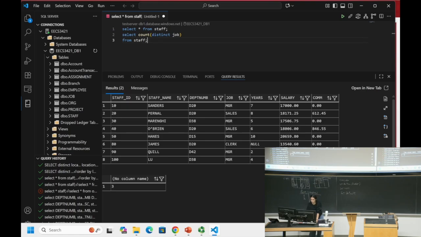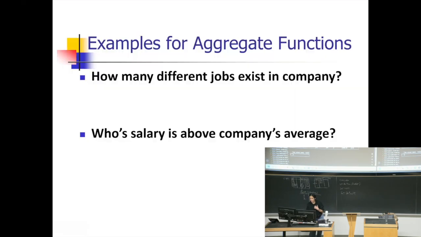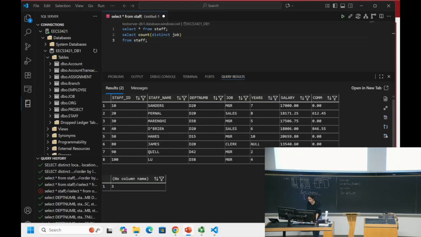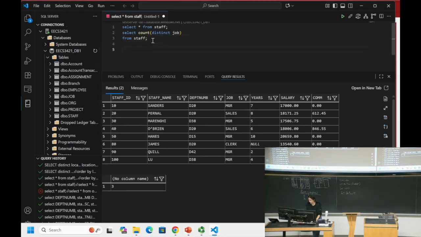Now, the next query, we want to see whose salary is above company's average. Which table contains salary information? Staff, right? If you want to see whose salary is above company's average, first of all, you have to calculate the average salary, because you want to compare the salaries with this. So first, write the nested query, which is the average salary. How can I find company's average salary?